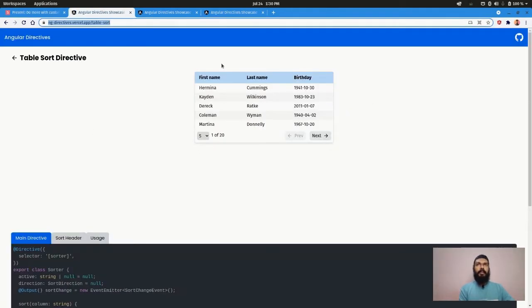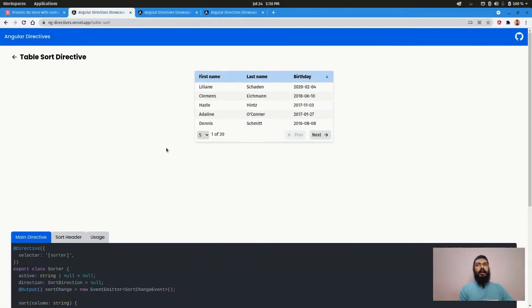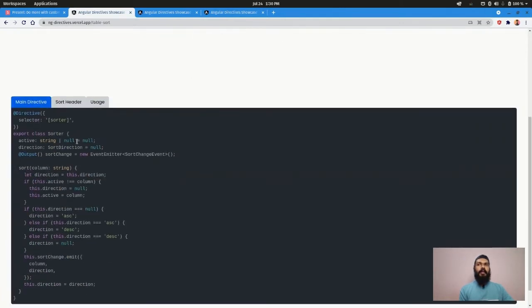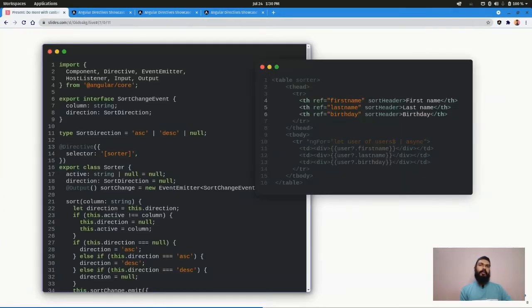So we have this simple table. If we click on the item, you can see the arrow marks coming in. First it will be ascending, then it goes to descending, and then null. Same here. We write this logic outside. We are writing everything outside the component. It is all placed inside a directive.